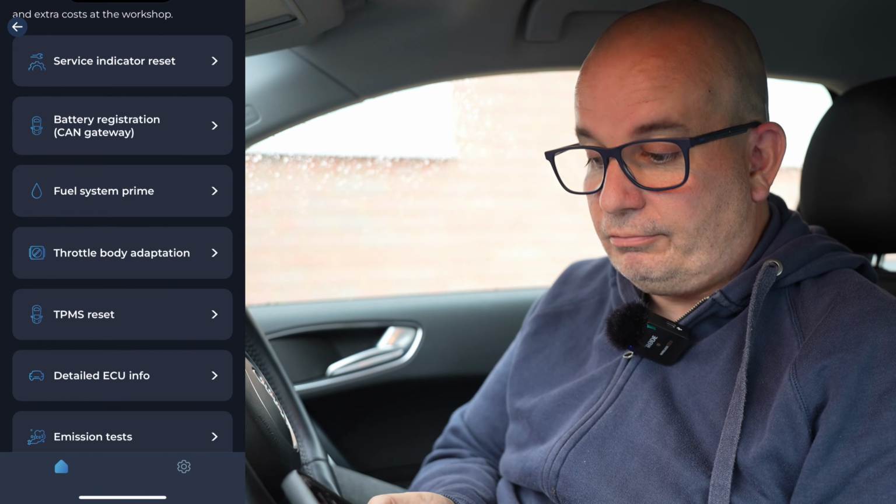Battery registration, the CAN gateway. If you put a new battery in this car, it has to be registered to the car. That will cost you a fair bit of money in a dealership, and they might insist you buy one of their batteries. With something like this, maybe you don't have to.